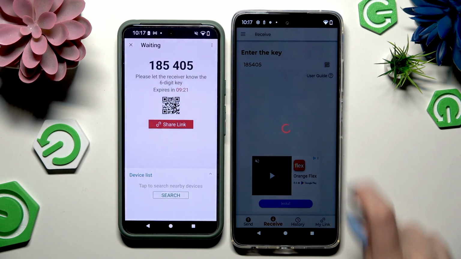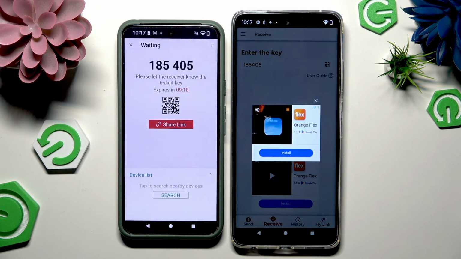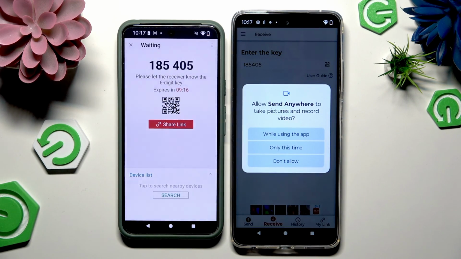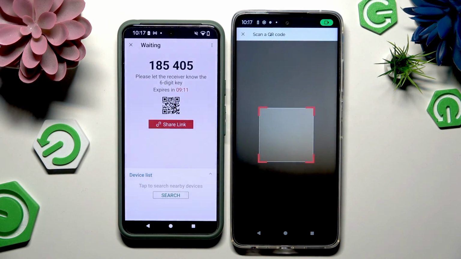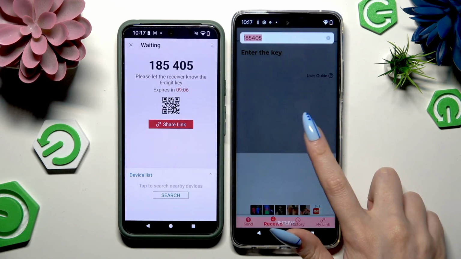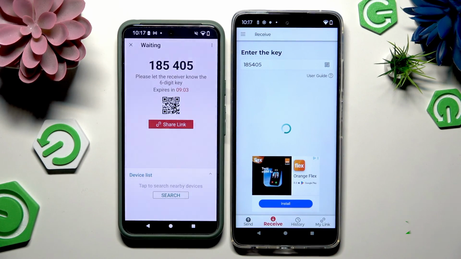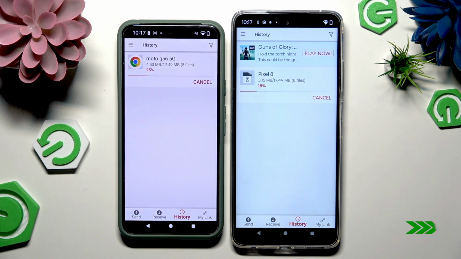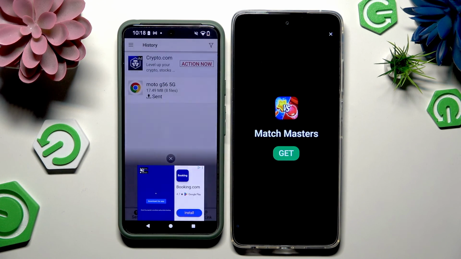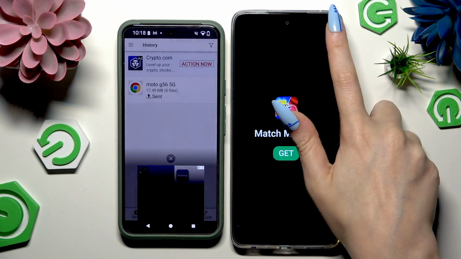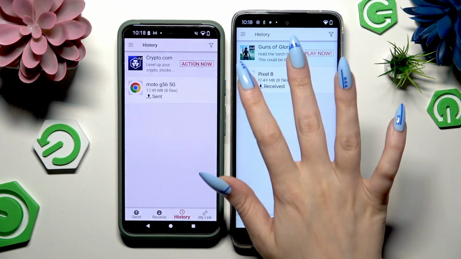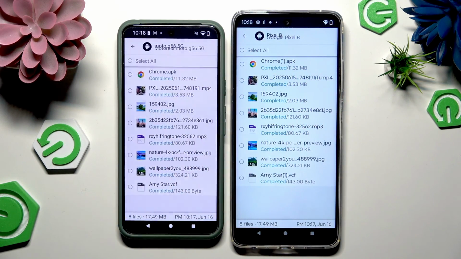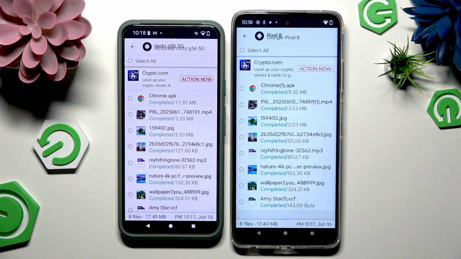But if you want to scan the QR code instead, tap on the scanning icon above. Close and add. Allow camera access in the pop-up and point your device's camera at the code. Wherever you decided, just wait. And as you can see, after that, all of my files were successfully sent.